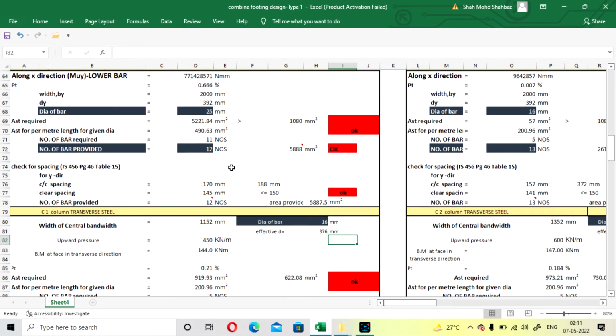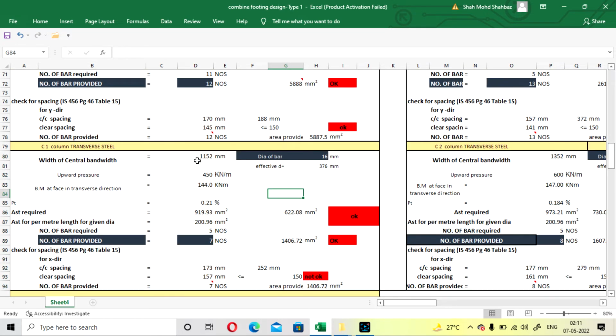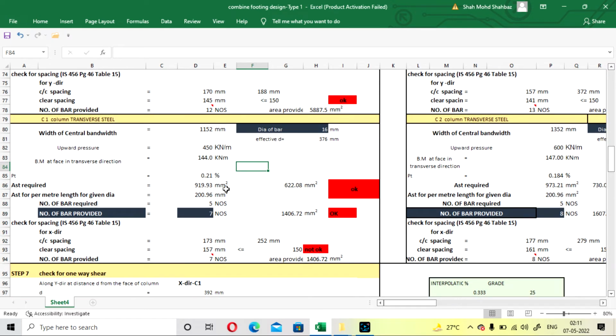376. Okay, so our center bandwidth is calculated according to this effective depth, so it is coming as 1152. Upward pressure is coming as 450 kN per meter. Bending moment at face in transfer direction, so at the face of the column, it is coming at 144 kN meter. Now the percentage steel is 0.21. AST is 919, your minimum is 622, that will be okay.